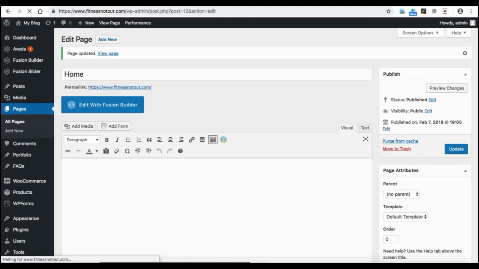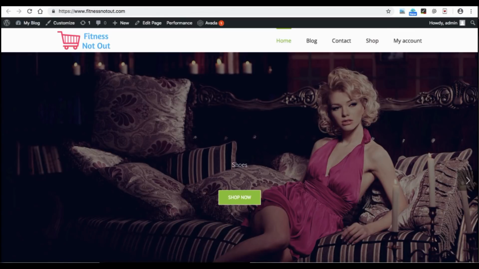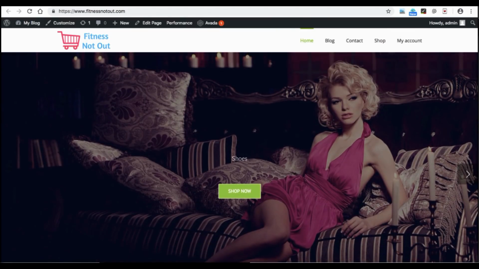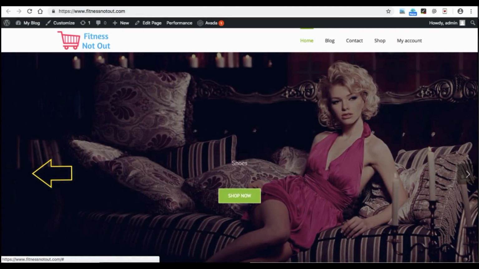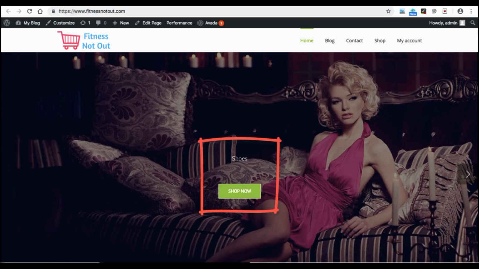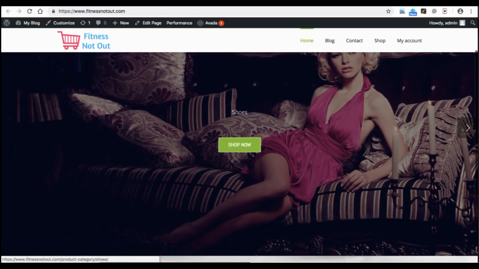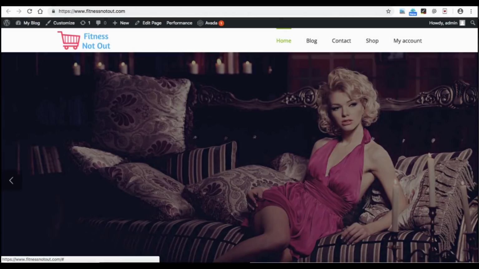It's time to refresh our home page. The slider has been added over here, this one. We have the navigation arrows as well, like this. We also have a button. Later on we will customize this button, this text size as well, so do not worry about it. So this is the way how we can create a beautiful slider onto our home page.